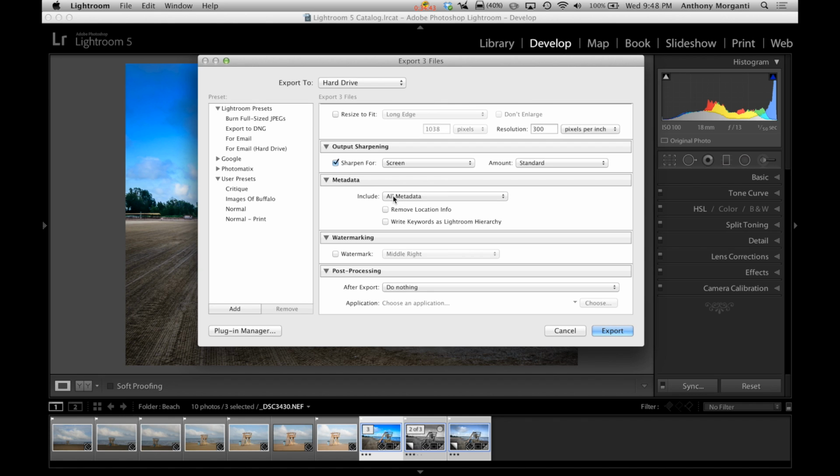Really, I would take off all the metadata. I would definitely at least click remove location info, because somebody could read the metadata file and know where you live, know where your children live, stuff like that. So you're better safe than sorry.